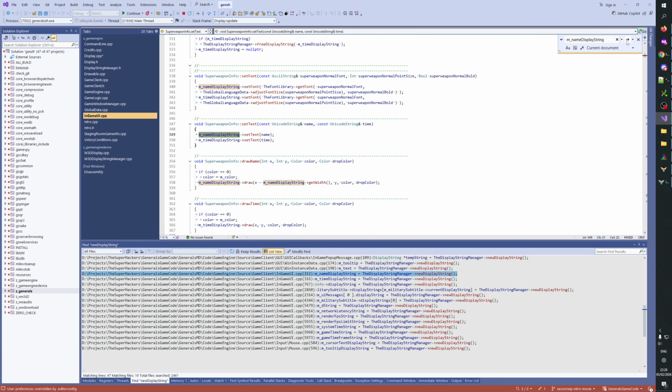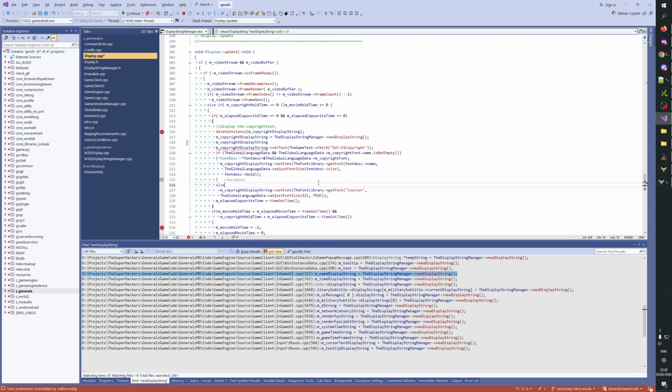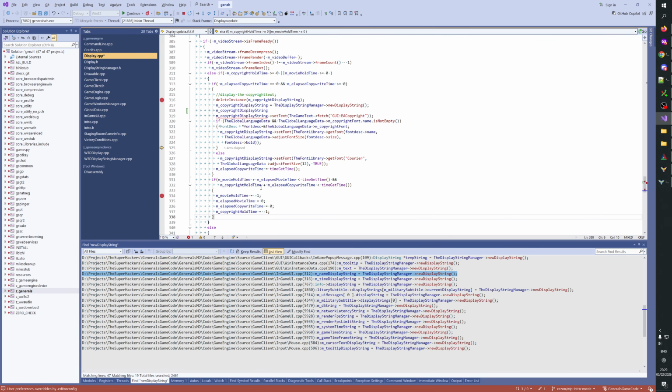Set font. Draw. Right, we need to call draw. And it doesn't call draw, or does it? It doesn't call draw. Aha.